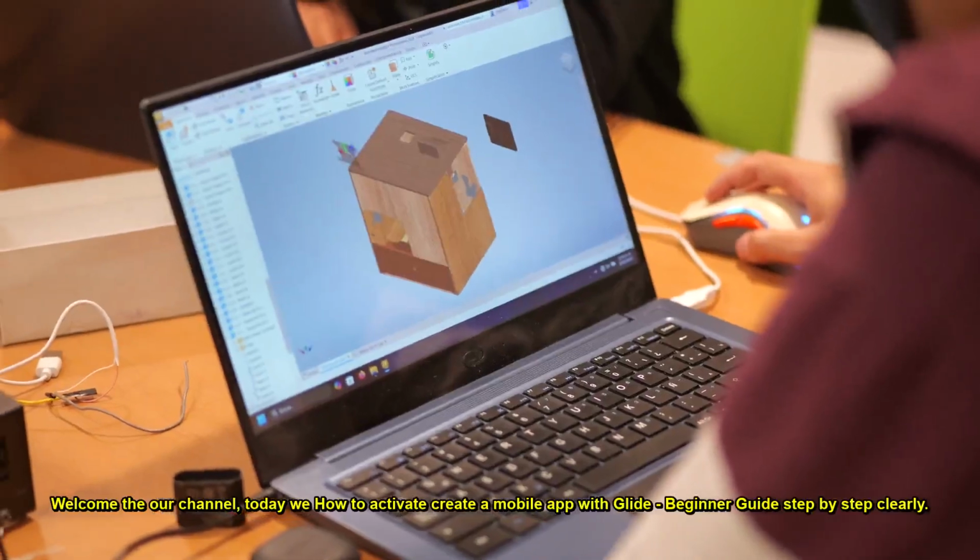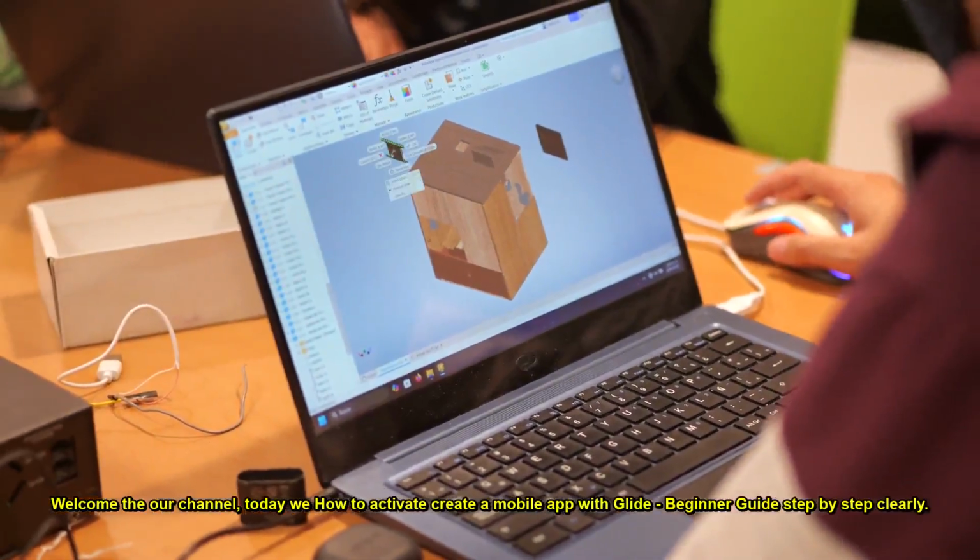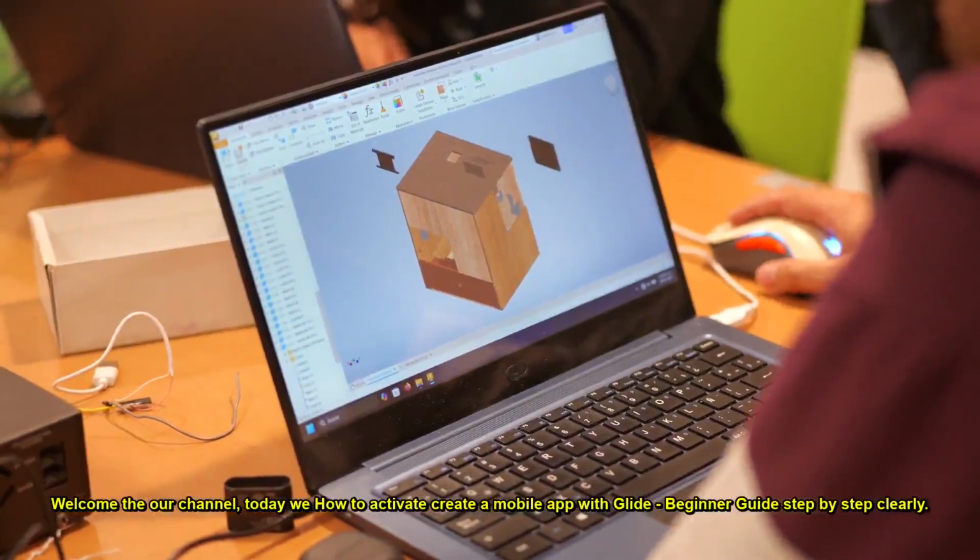Welcome to our channel. Today we'll learn how to create a mobile app with Glide, a beginner's guide, step by step, clearly.